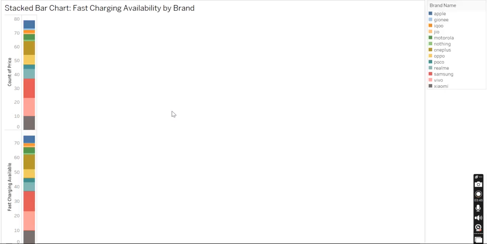Next one is a stacked bar chart. Here we can see different types of colors. Each color represents each brand name. Here we have two different axes. We can call it dual axis. In the first axis we can see price and the brand name. We can see the fast charging availability too in this. Each color indicates each brand name. There is a slight difference for every color.